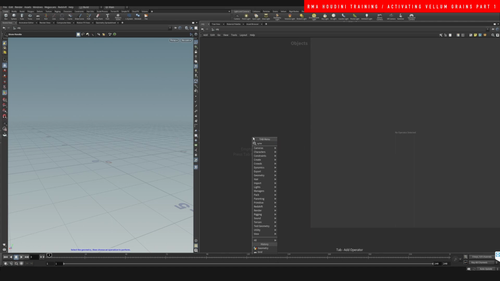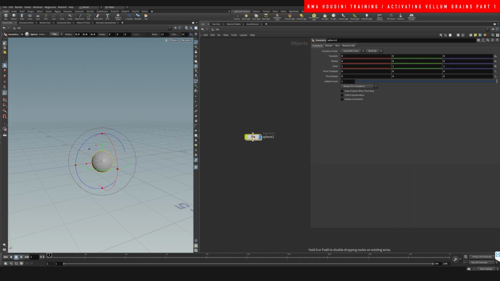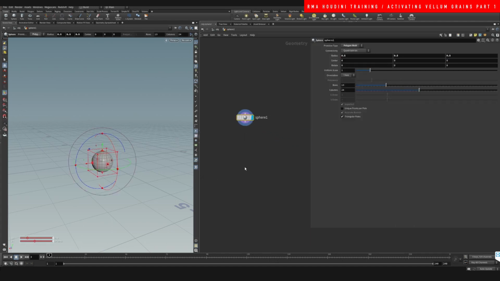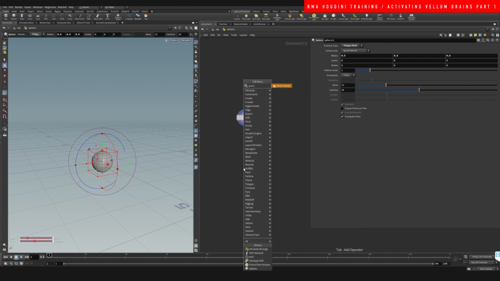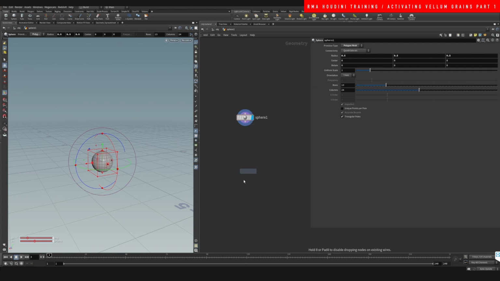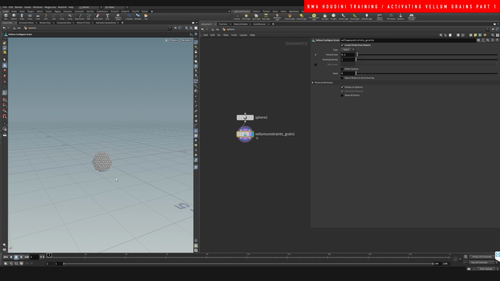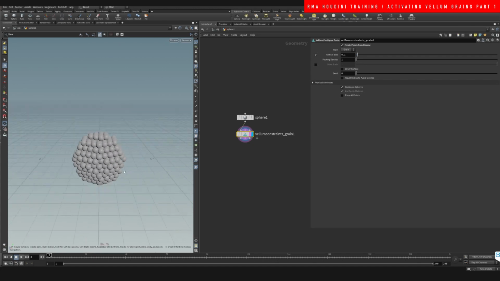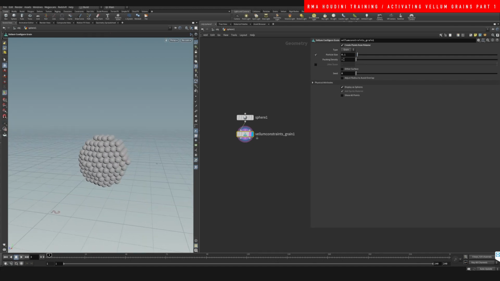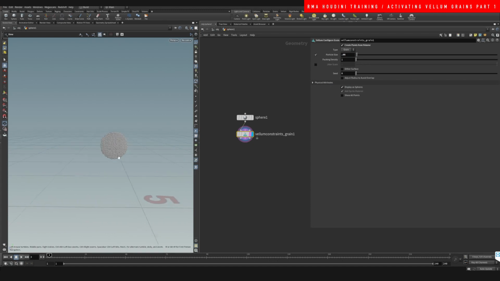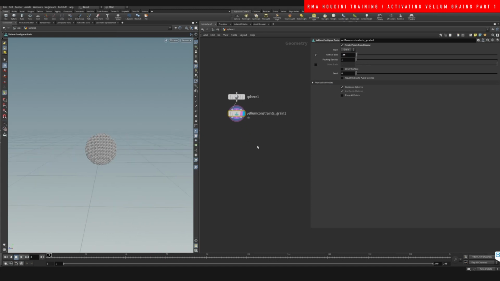I'll show you. If we have a sphere and we do grains, POP, oh, Vellum grains. I forgot which grains we were talking about. We want to create points from volume. What this has done is basically just created particles. Grains are the same thing as particles, but much smarter, basically. That is the gist of it.